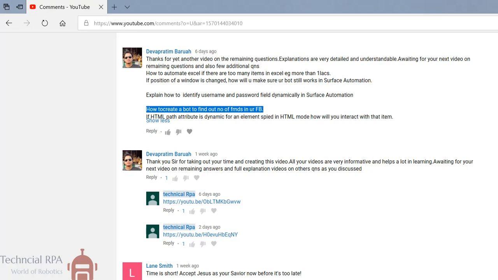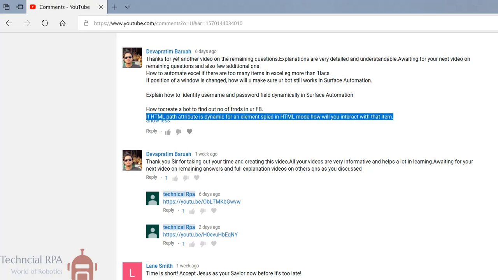In HTML, if the HTML path attribute is dynamic for an element spied in HTML mode, how will you interact with that? The answer remains the same as the question is repeated. You can still check the match type attributes, whether it is HTML or any web application. For all web applications, the match type should be dynamic if you want to catch any dynamic elements.